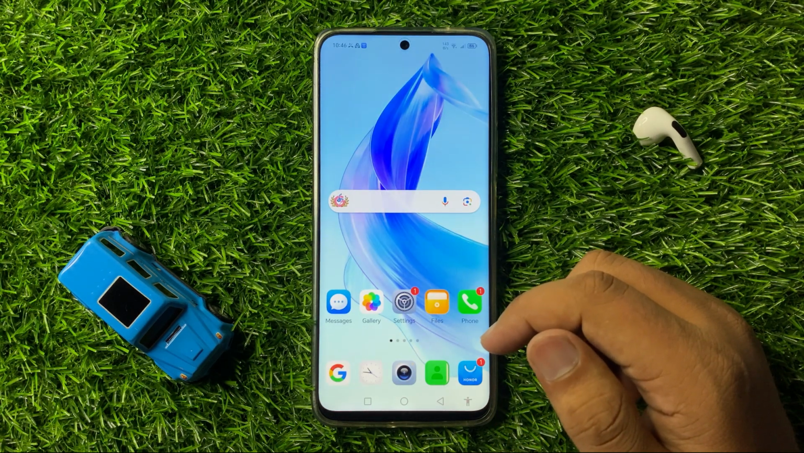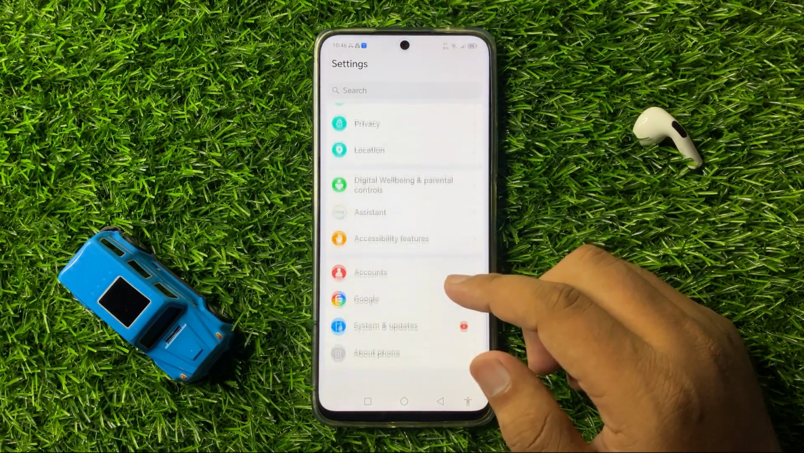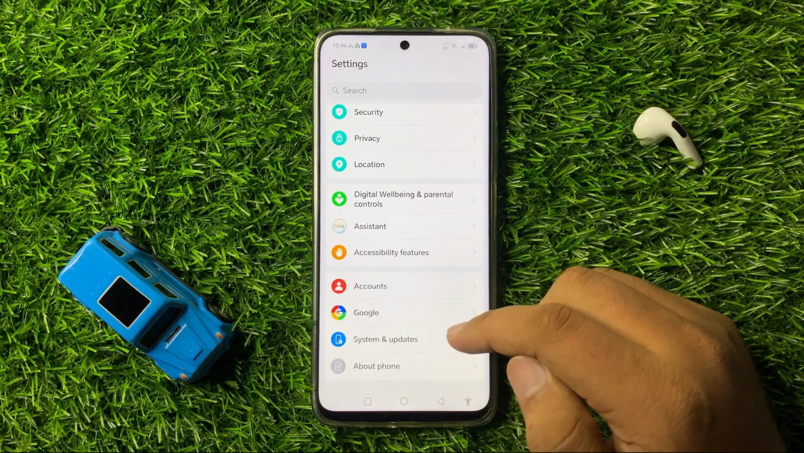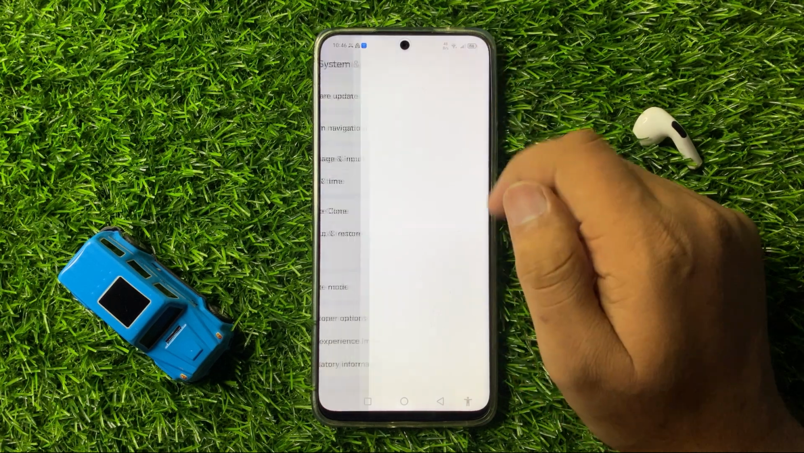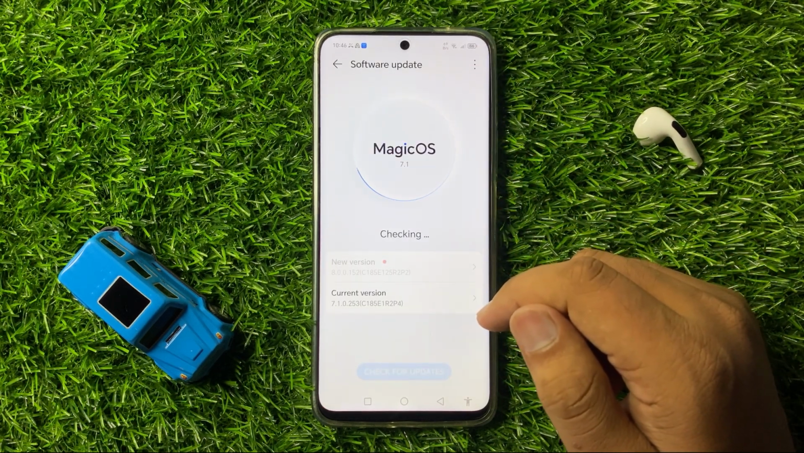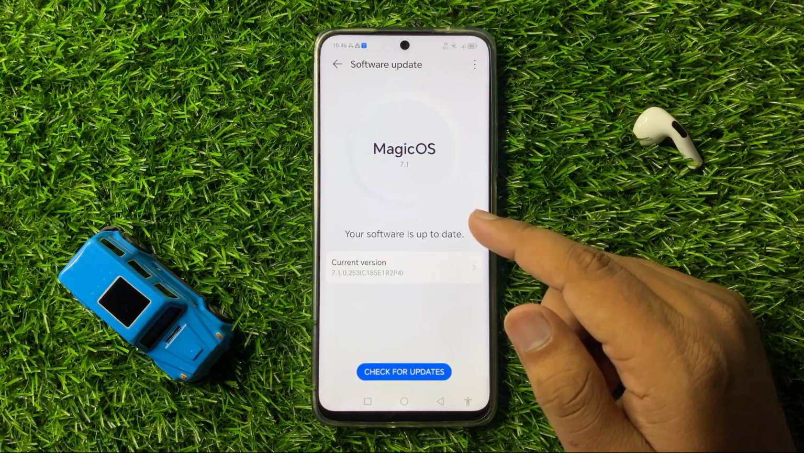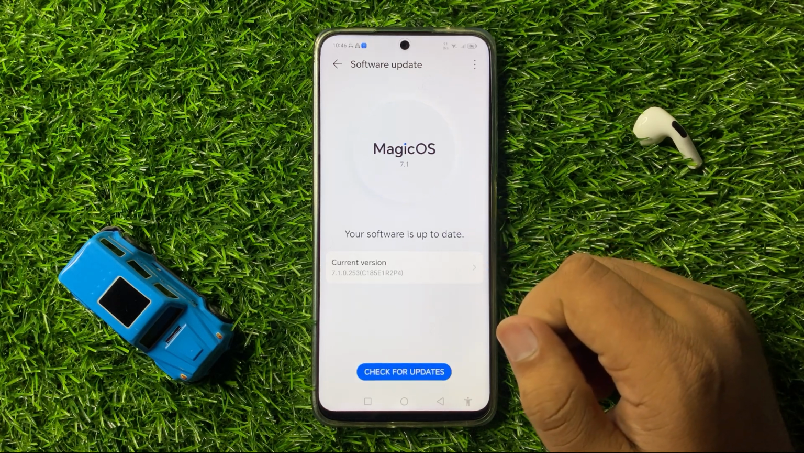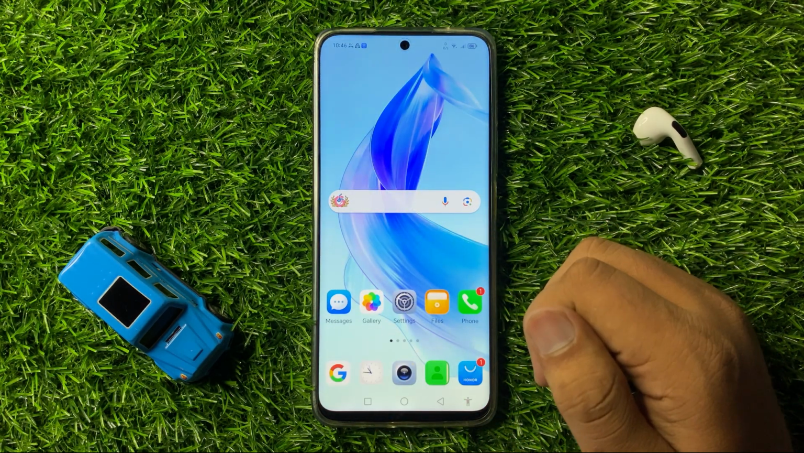But if you are still facing the issue after this solution, then the last solution is open settings again, scroll down to the end and tap on system and updates, and then tap on software update, and from here check if your phone is updated to the latest software version or not. So if your phone is not updated, then update the phone's software, and after updating the software, the camera shutter lag issue will be 100% fixed.